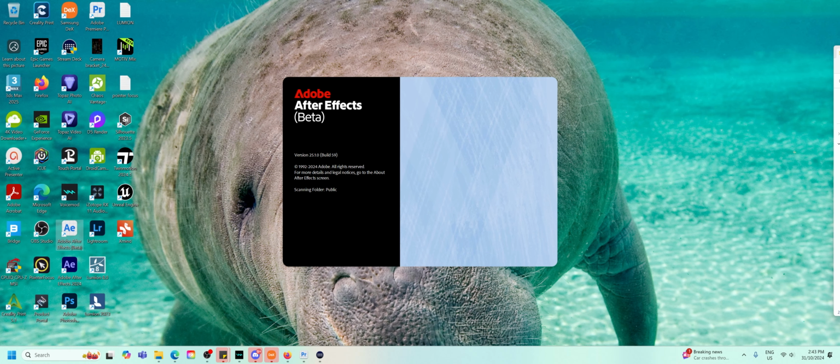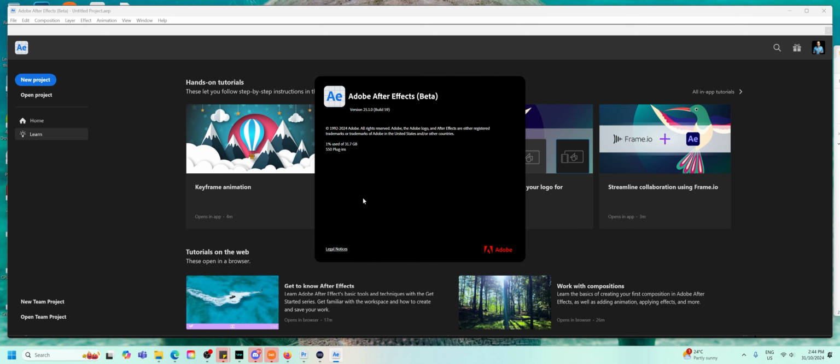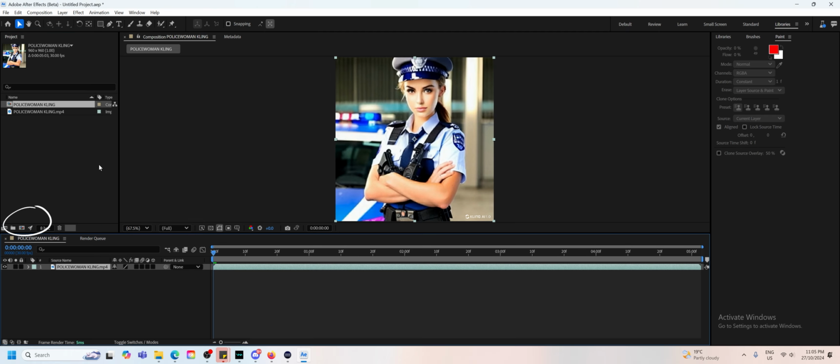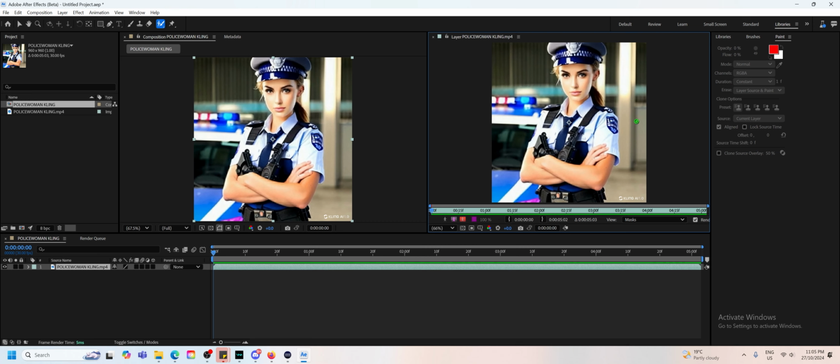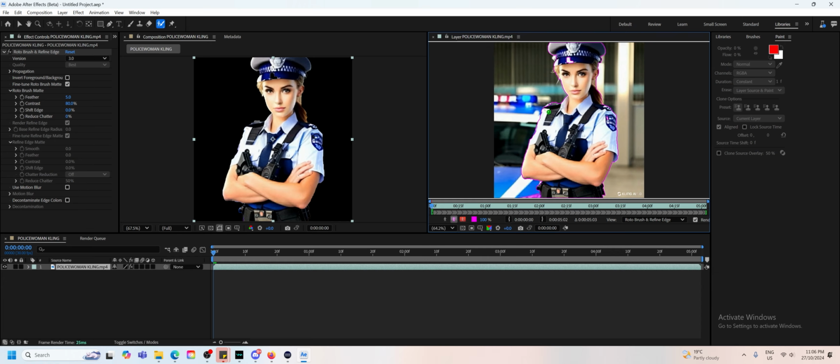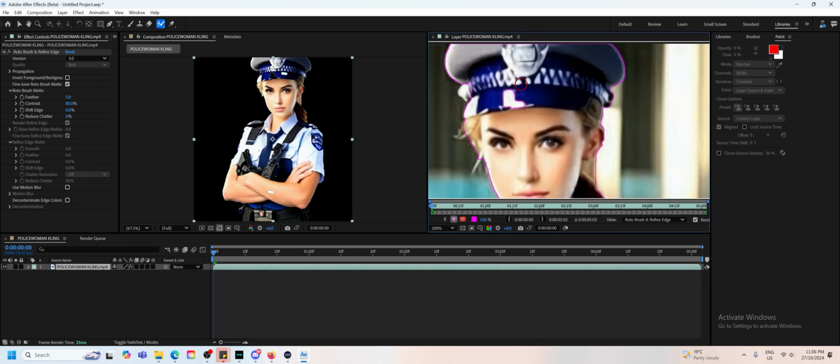I'm using After Effects beta version 25.1. So I'm going to drag a video to my project files, then drag it into the Create New Composition icon. I'm going to double-click on the clip to open a layer. Then I'm going to grab the Rotoscope brush and start selecting the object to rotoscope. You can see the result on the composition window on the left.